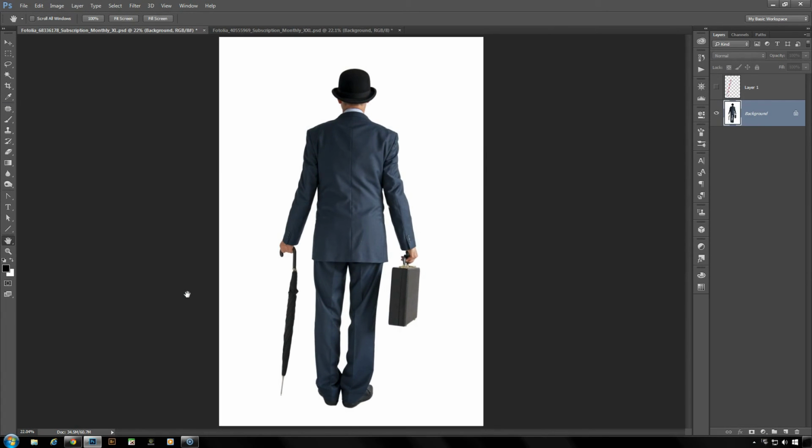Now in this image here, man against the white background, let's say I didn't like the way that the umbrella was lying with the body. It's not following the line of his arm and more along the line of his leg, which is not what I want for this image. So let me show you what I'm speaking about here.